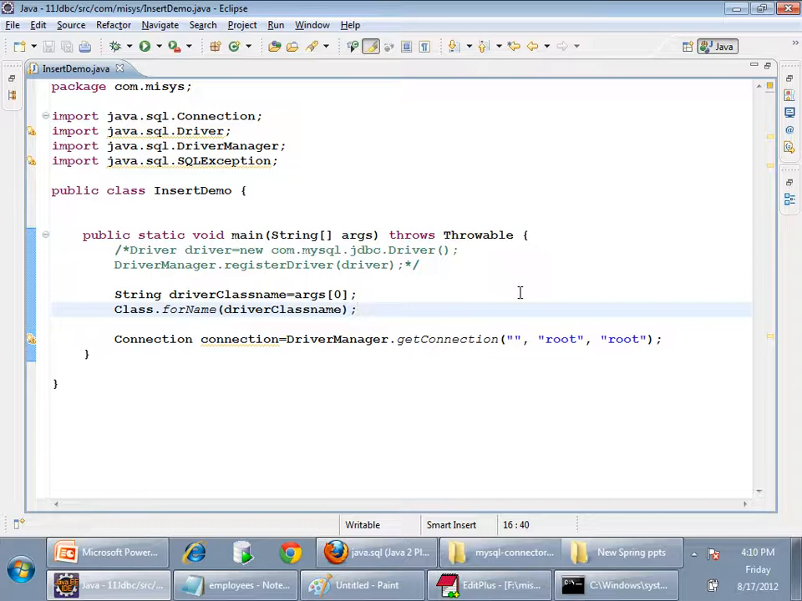Now, tomorrow if I want to shift to Oracle, do I need to change any code? No, because if I want to connect to Oracle, I will pass the Oracle driver name as a command line argument. If I want to connect to MySQL, I will pass the MySQL driver name as a command line argument, right? So now my code is database independent.